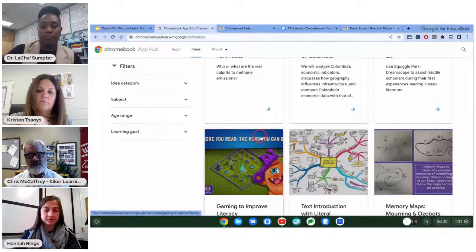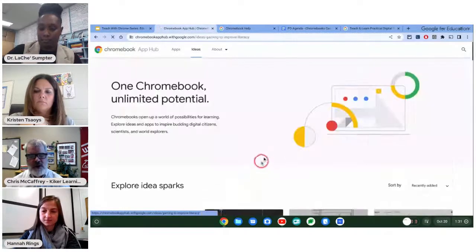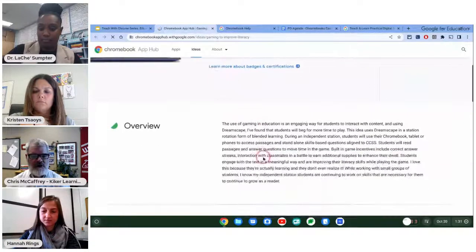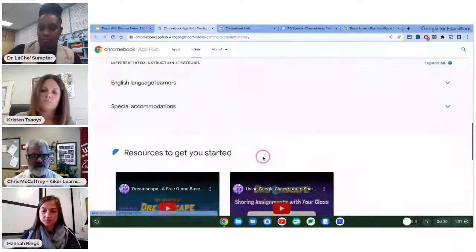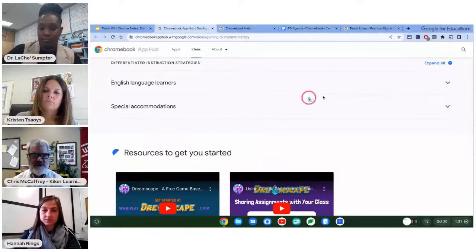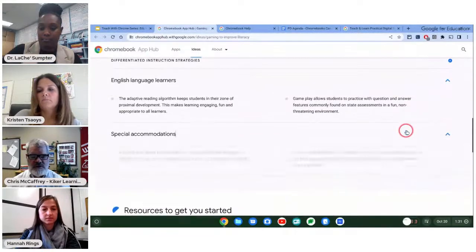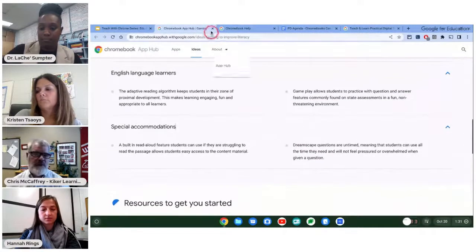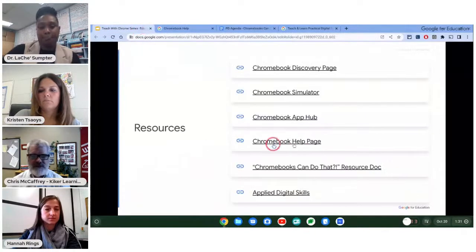The other piece of this too is they have accommodations too, where you go and explore the idea. So not only does it give you an overview and tips for success, but it also gives you some differentiation strategies around EL students and special accommodations as well. So that's the Chromebook App Hub.